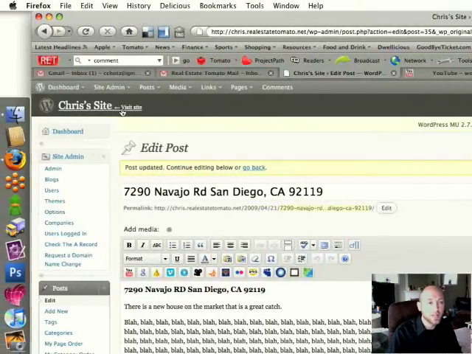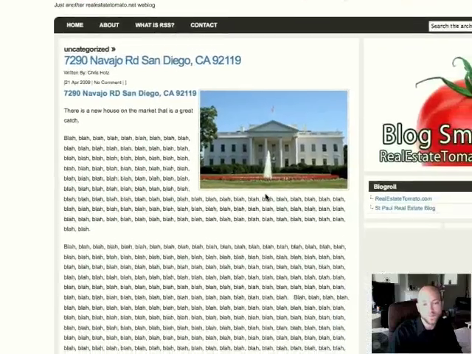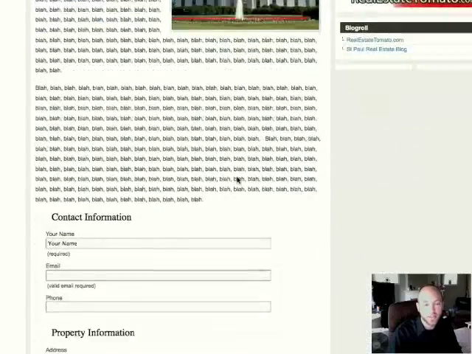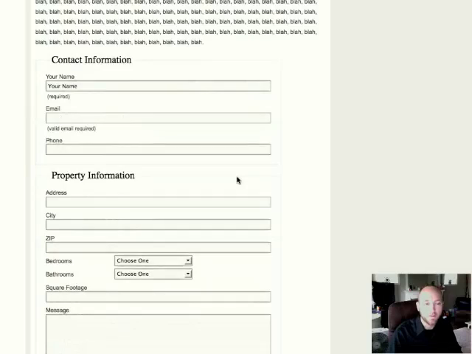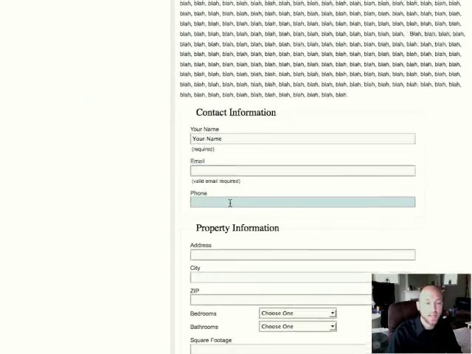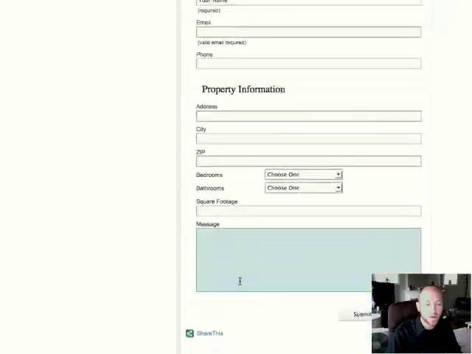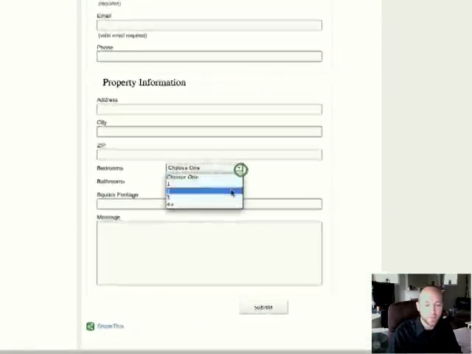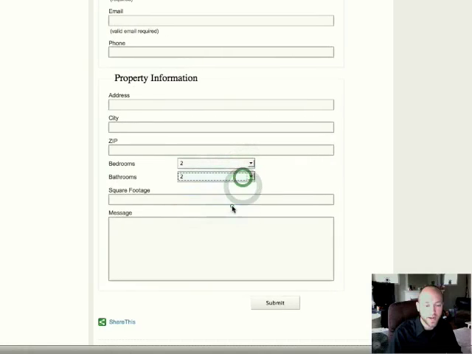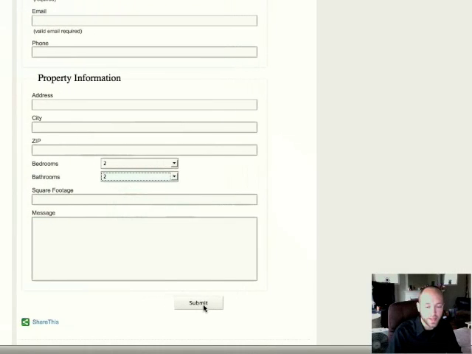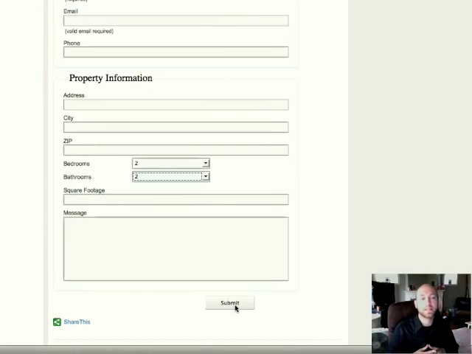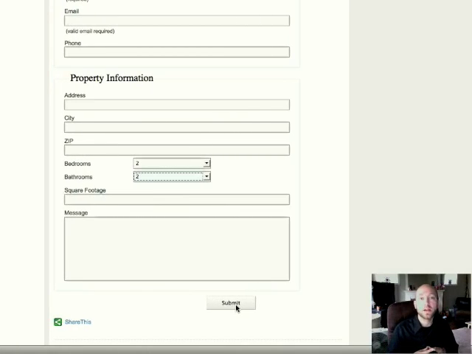And now when I go check out my website, you'll see I have this post, and at the bottom I have a form here. It asks for contact information, asks for property information, and includes some drop-down menus so they can choose bedrooms or bathrooms. Then they can click submit and you get emailed this lead. So it's a great way to add a good call to action within a post rather than just linking to your contact page.